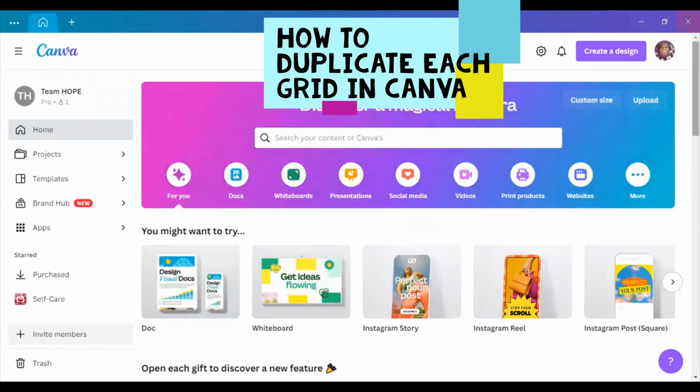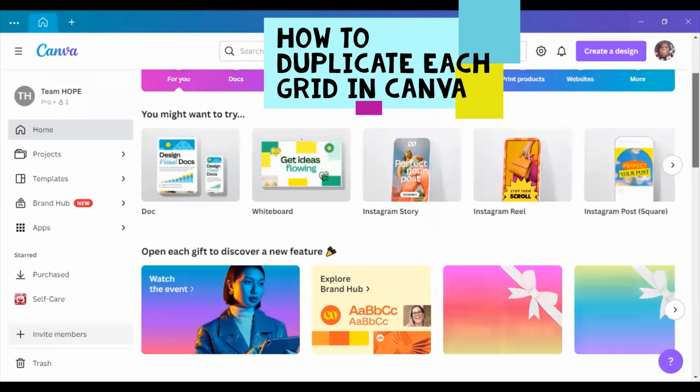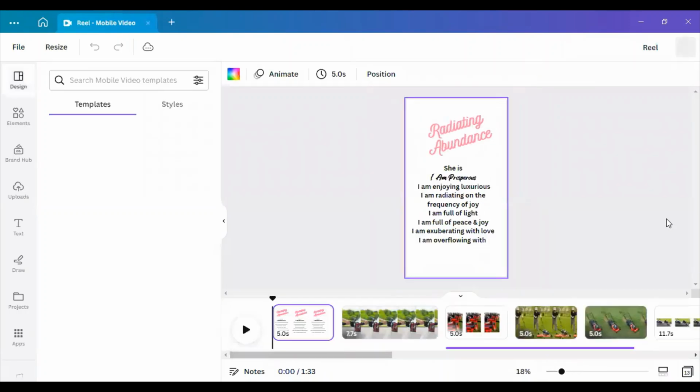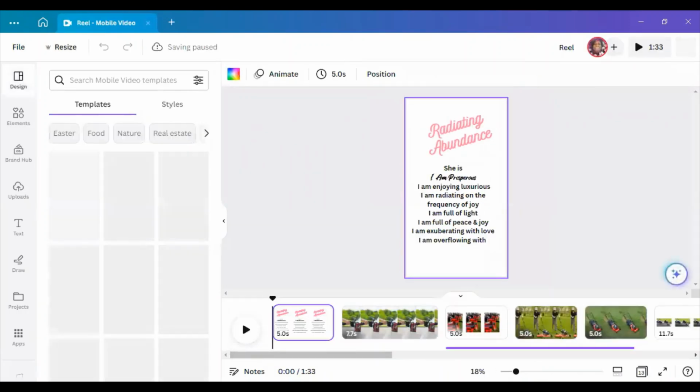So in this video, I'm going to show you how to make a duplicate of each slide in your Canva, because I just recently changed this, April of 2023. So I'm just going to open this one that says Reel. Okay. And as you can tell, I have reels just going across the bottom here.